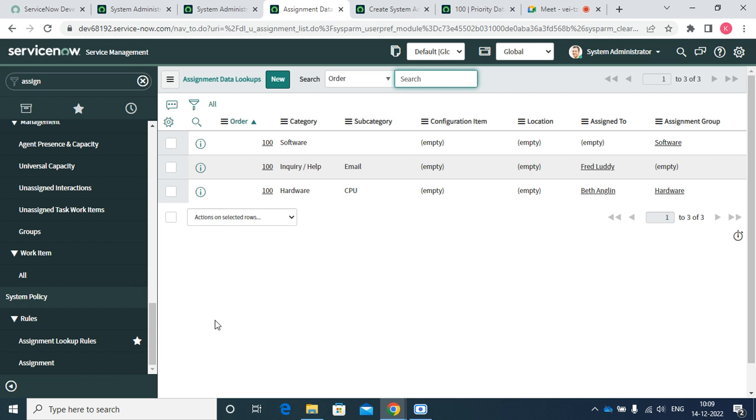This is the basics and standard thing about the assignment lookup and data lookup. Kindly, you understood these two concepts, right? This is very important for the ITSM implementation, the incident model especially. So very good, that's the topic for today.